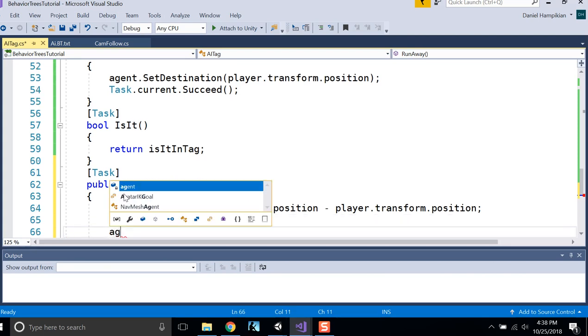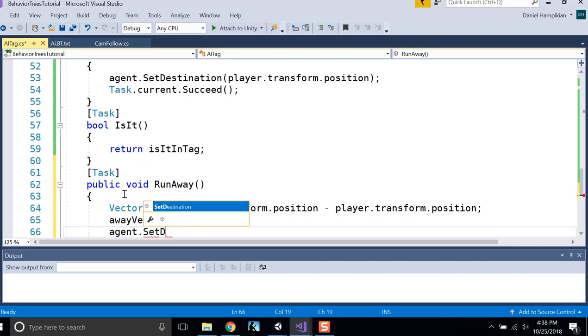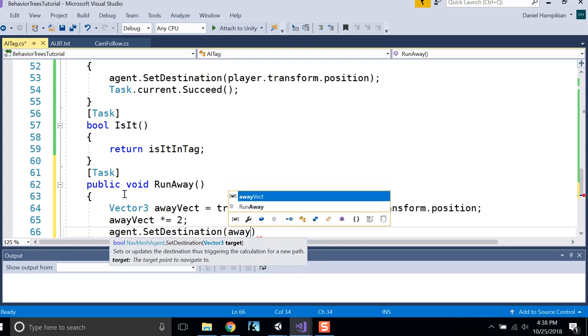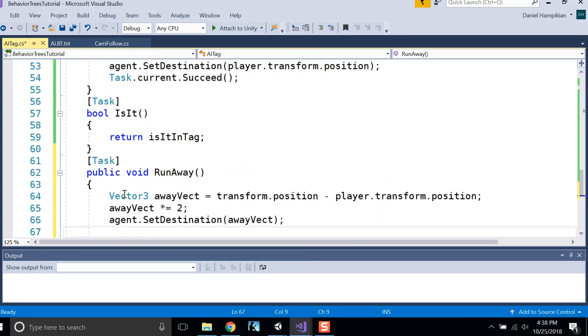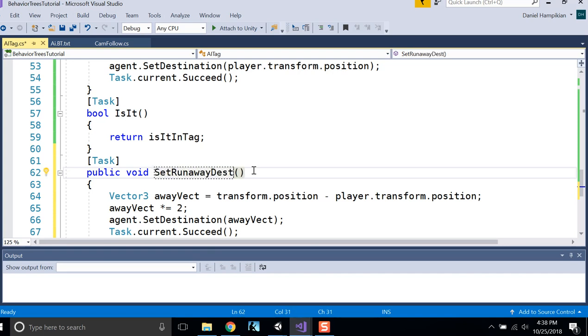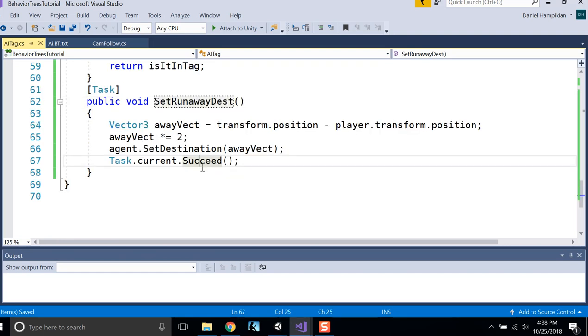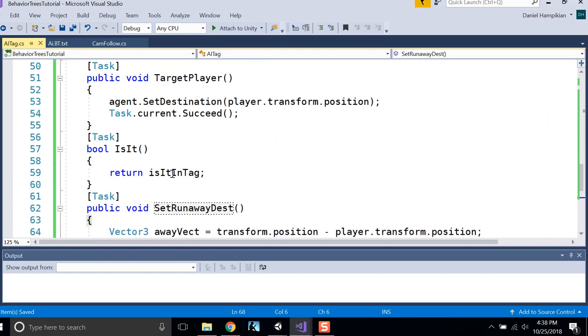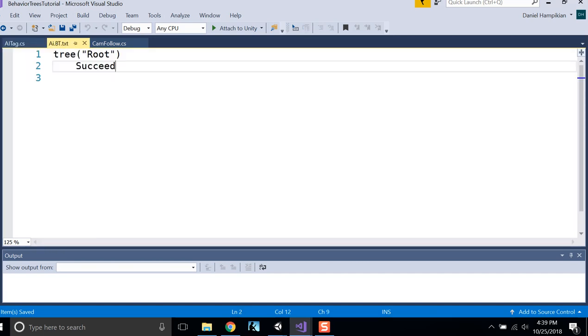Let's make a Vector3 called awayVect equals our transform position minus the player's transform position. And let's make it a bit bigger, so times equals 2, and then agent set destination to that vector. And actually, we're not really running away yet, because we'll need to go to that destination.